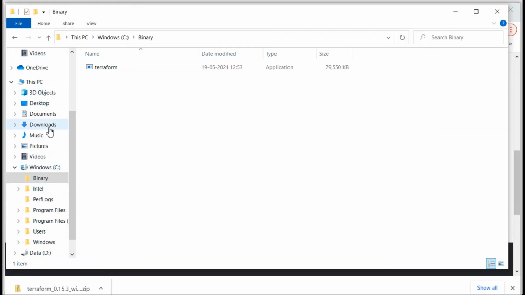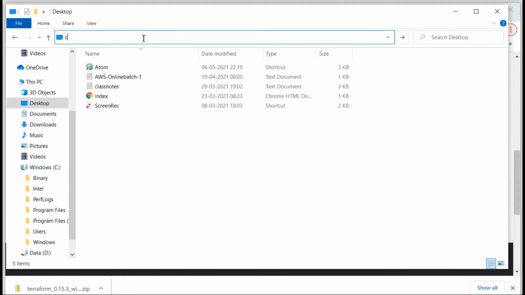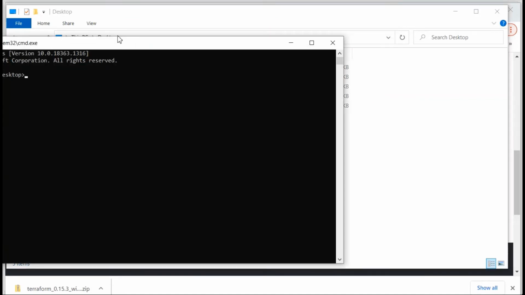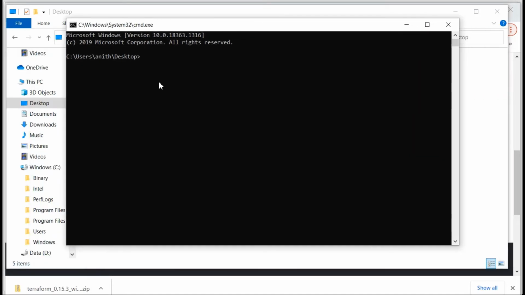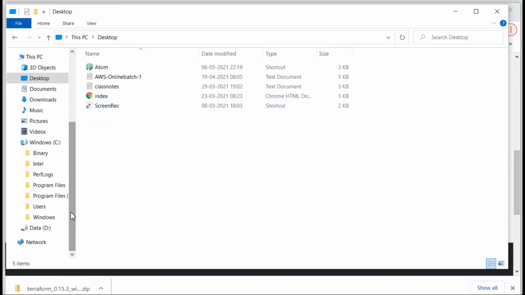Let me go to the desktop and open a command prompt from my desktop. If I enter terraform here, I won't get anything, because it says terraform is not recognized as an internal or external command, operable program, or batch file. So I need to add this binary file to my environment variables.